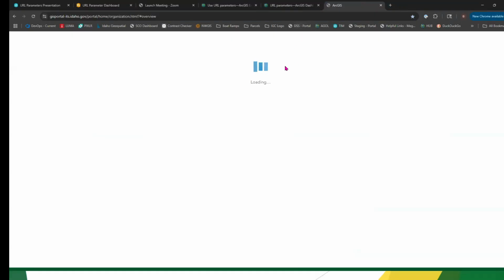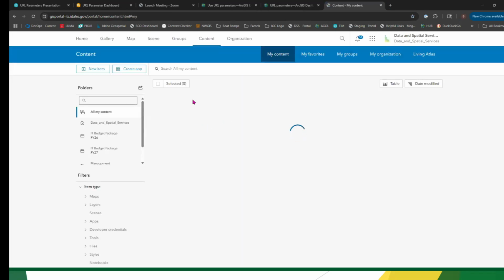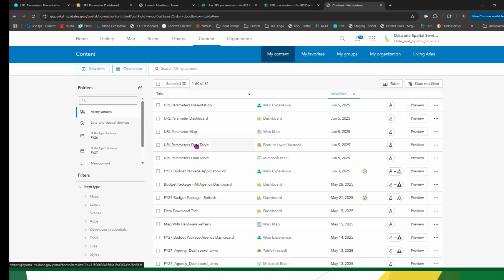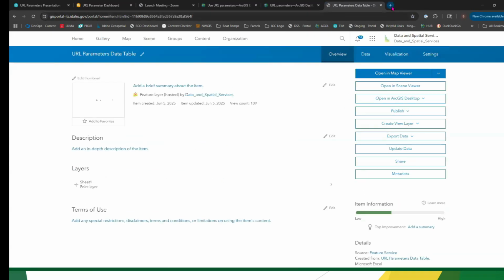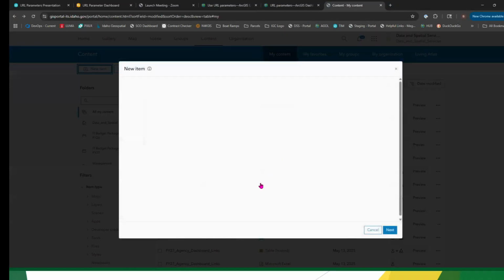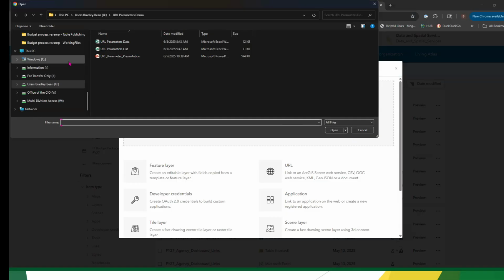All right, so if I go to my portal here, I've got my data, my feature layer that's been published here. And if we go back actually first, you can see I published it by doing a new item. This was from an Excel table. All I did was select for my device, choose my Excel table.